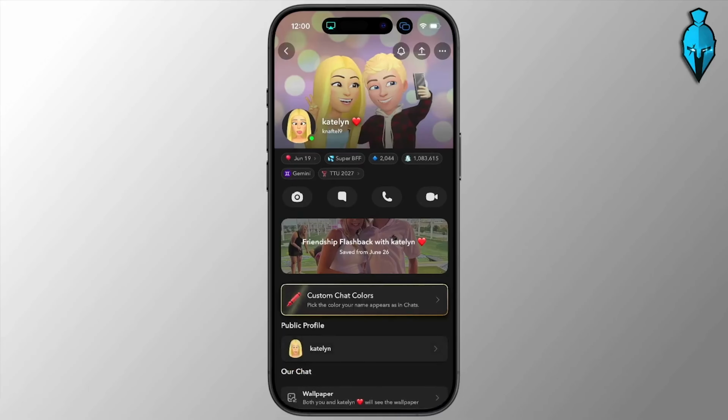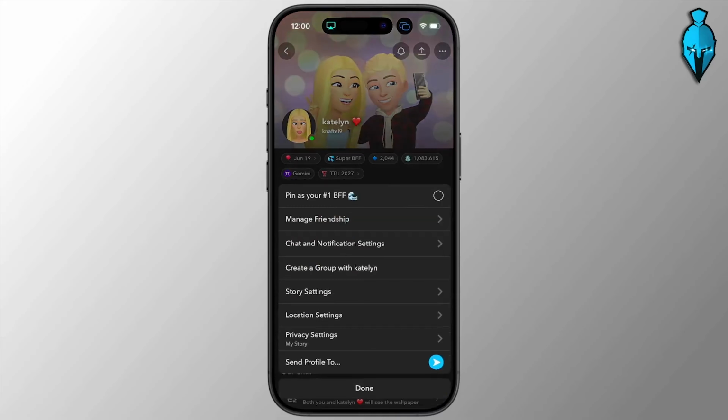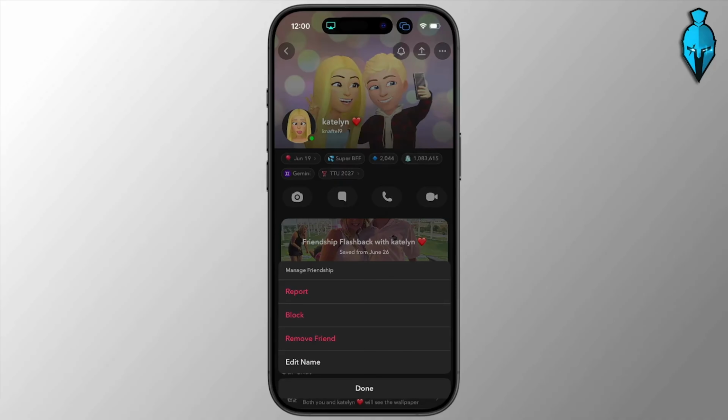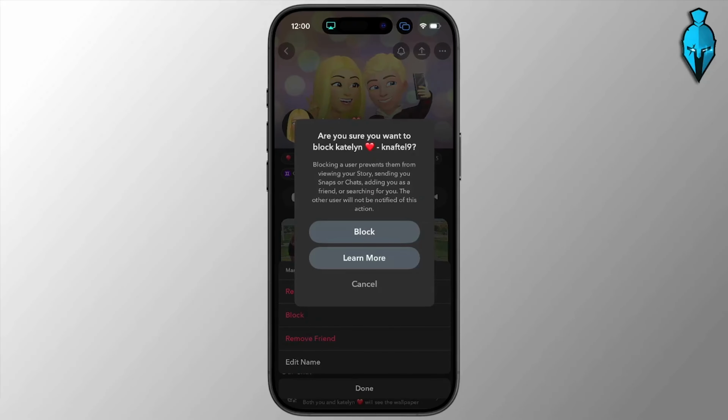And then in this one, all you have to do once you're on their profile page is select the three dots, hit manage friendship, and you're going to see a block option on here. Simply go ahead and select block. It's going to ask you to confirm. Once you go ahead and confirm by hitting block one more time, that person will then be blocked on Snapchat and they'll no longer be able to contact you through this account.